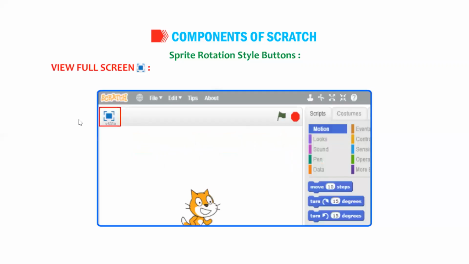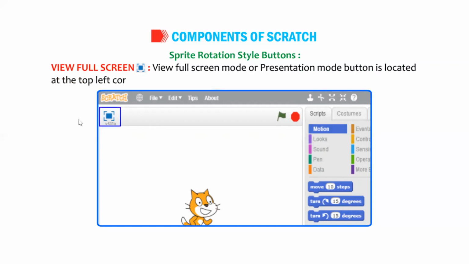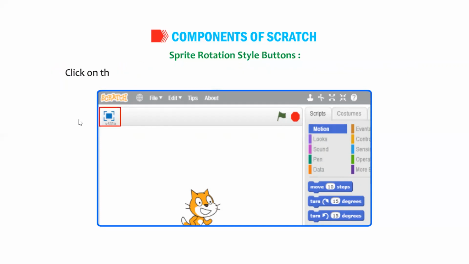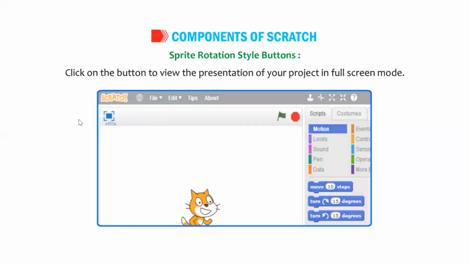View full screen. View full screen mode or presentation mode button is located at the top left corner of the stage. Click on the button to view the presentation of your project in full screen mode.